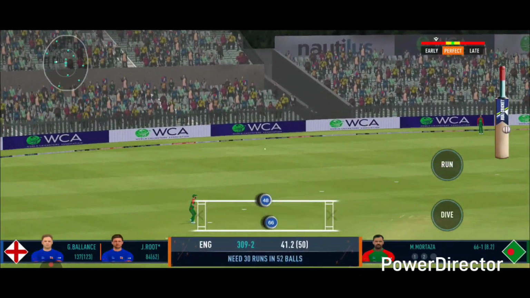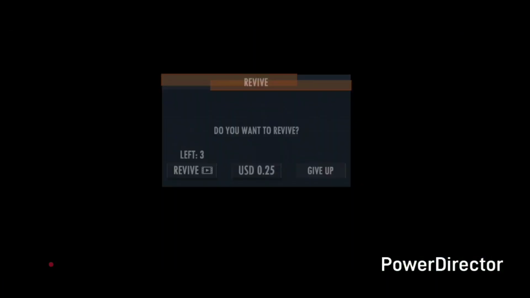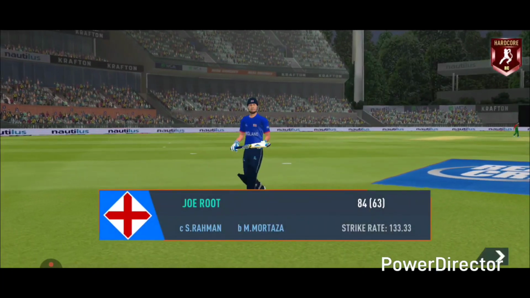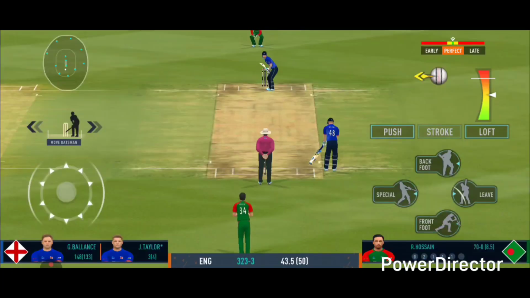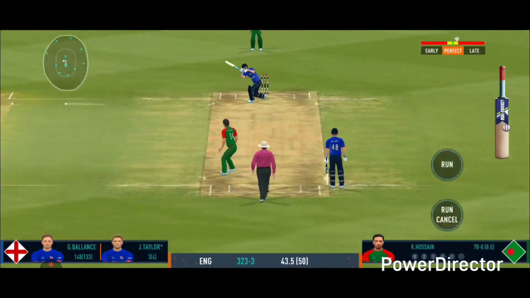Oh, Joe Root plays a lofted extra cover drive, but he's going to be caught. Wow, he tried to play the aggressive stroke. He's been playing a few aggressive strokes because England just need another 30 to win, but he's got to go back for 84. Caught by Shabir Rahman. Last ball of the over.